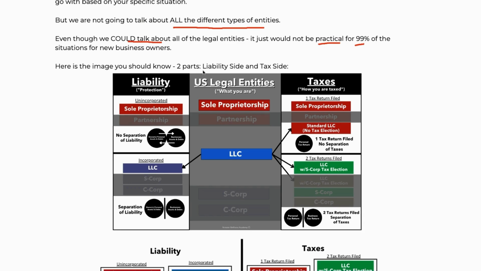Here's the image that you have come to recognize. We are going to primarily focus on the sole prop side of things, and also on the LLC side, which is right over here. We are going to touch on partnerships a little bit, but partnerships in this form is not the way we would recommend it. When we get to the LLC section, if you are going to set up a partnership, doing that via an LLC is the better route. That is the reason partnerships would not make sense there.